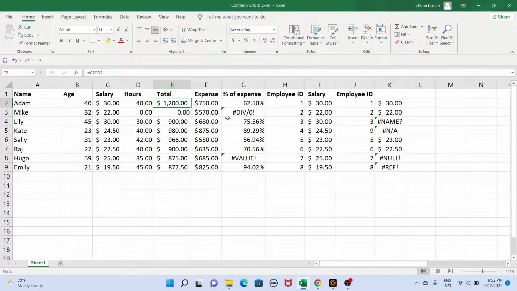The second one is div by zero. This error occurs when the formula you are using attempts to divide by zero, or sometimes tries to divide by a value that has an empty cell in it. Like here, due to some typing error, there's zero here, so that total becomes zero. Now that we are trying to divide expense by total, it's dividing by zero. So it gives us this error.